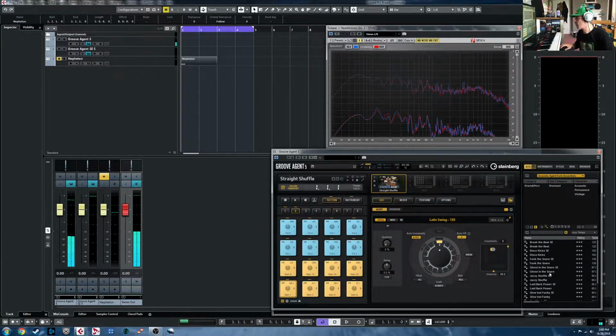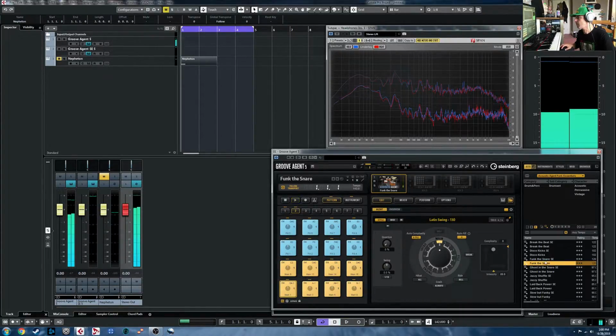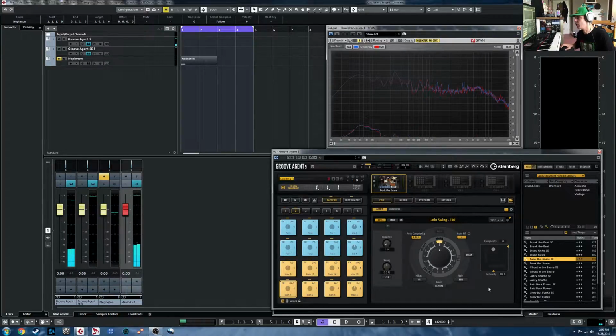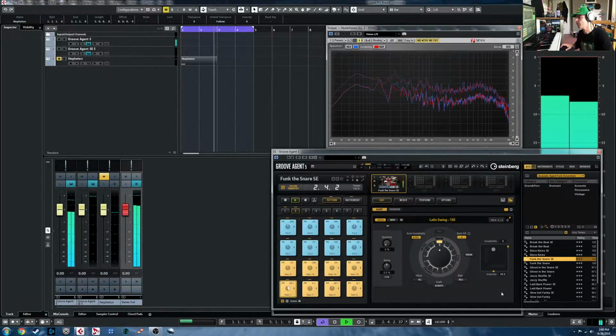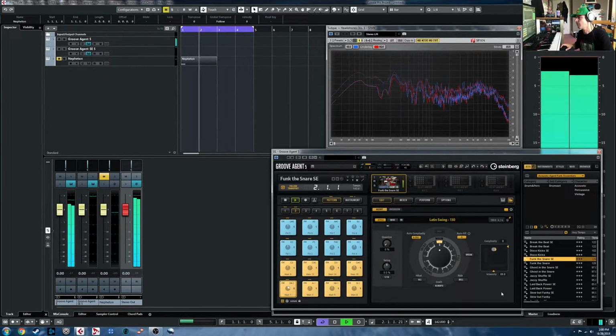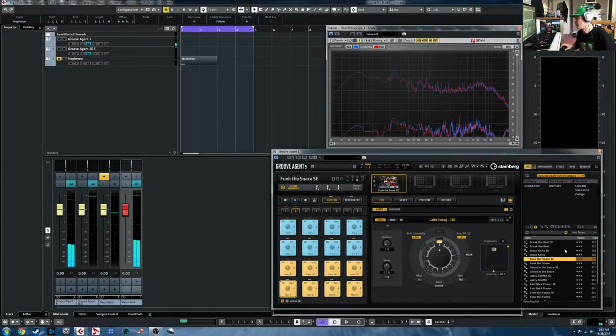We can maybe try one more before I move on to the next question. Let's try Funk the Snare. Or maybe let's try the SE version. Slightly different sounding studio kit. So yeah, I quite like that preset. It's got some nice funk to it. Let's move on to the next question.